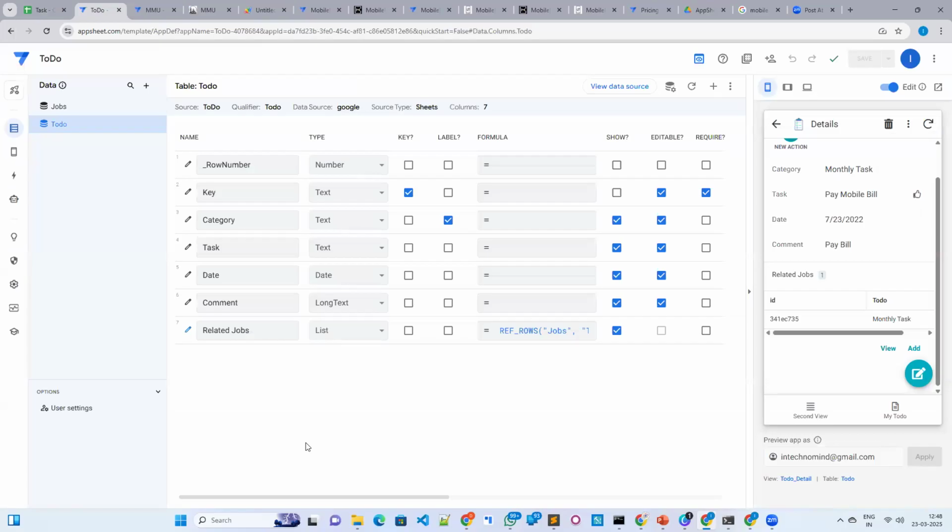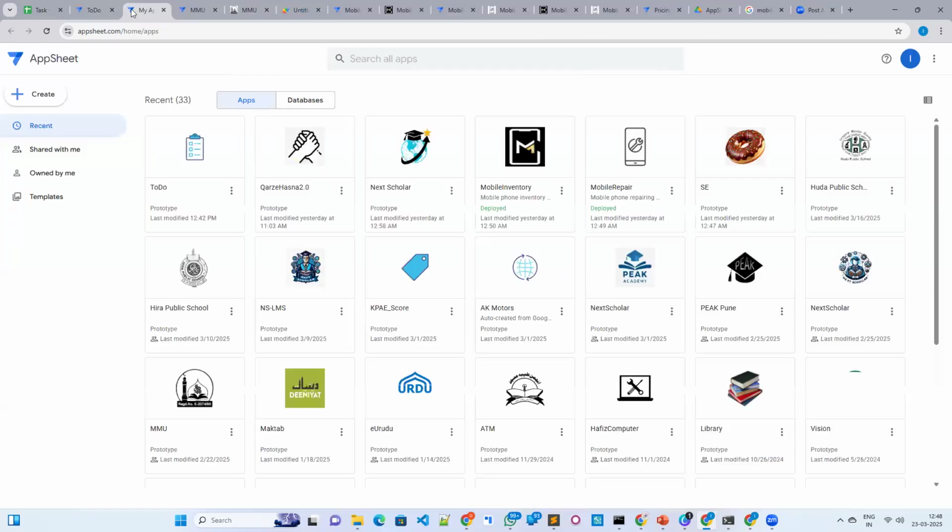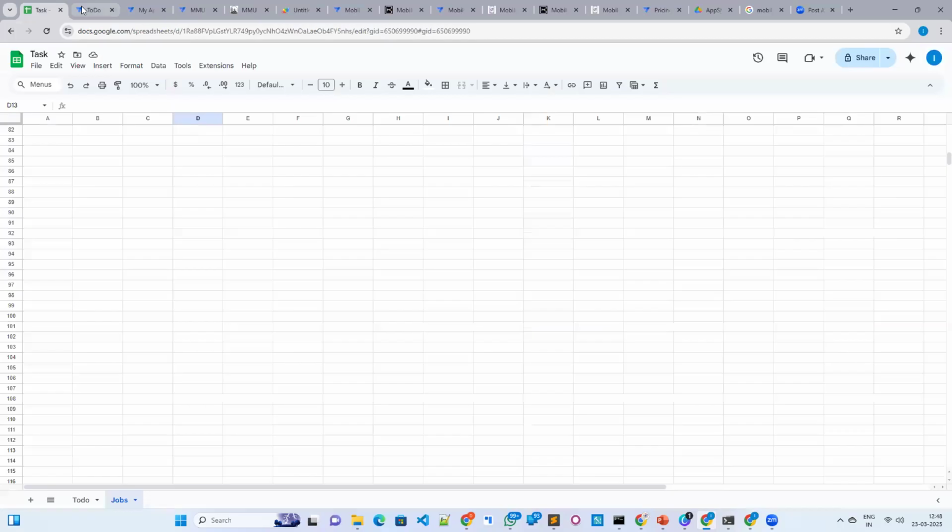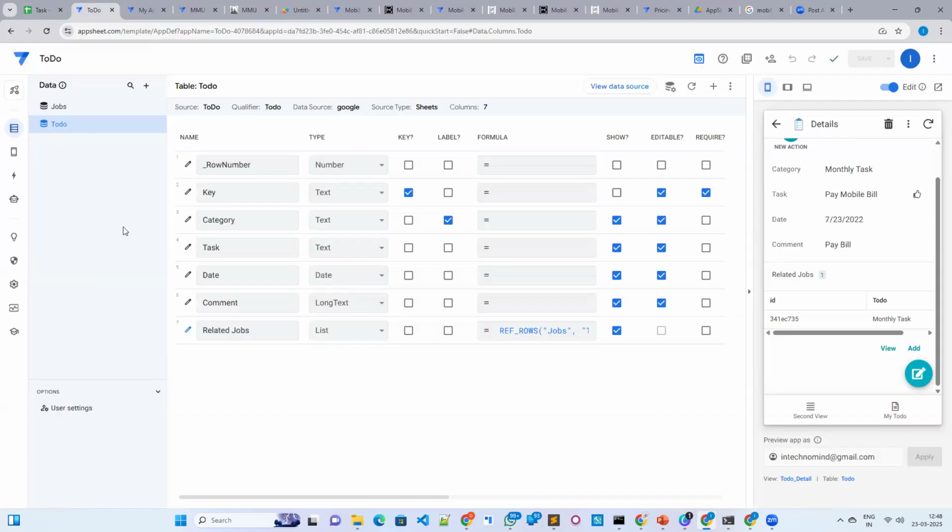Cloning the application is easy. Very easy. Just make a copy. I think this is the button. And I think it's very simple. You just copy here. And for Google Sheet also, you can make a copy. In fact, in copying, it gives you an option to make a data copy also.